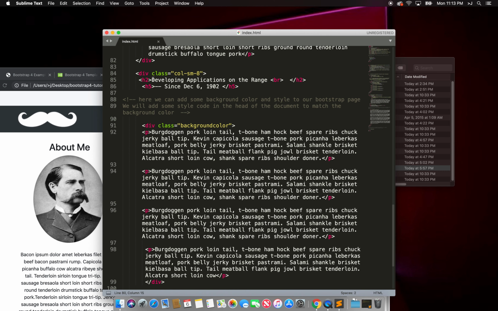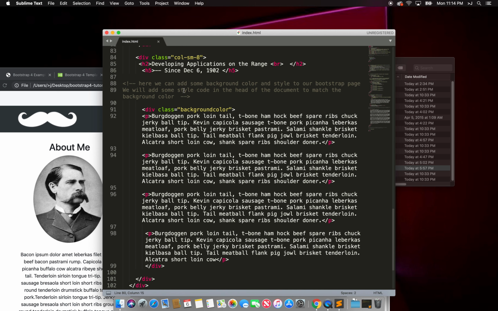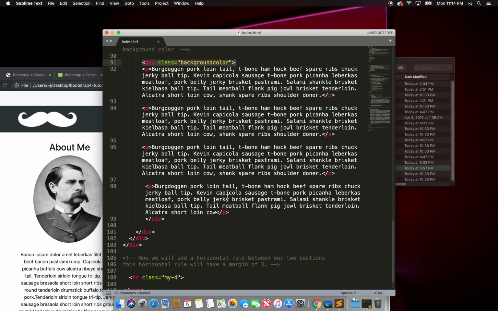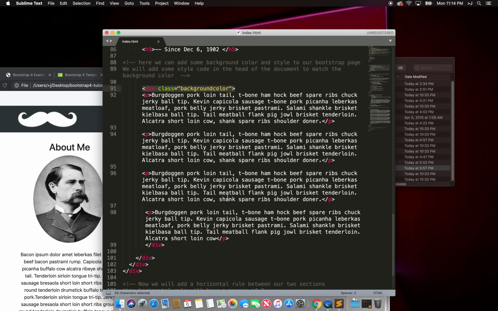And then down below that, we have a column small 8. We have a heading tag of developing applications, and we have an H5, a little bit smaller. And then we're going to add in some background color. So we're going to create a div class called background color, and we're going to show how to do that here. You can connect to external style sheets, which is how we usually would do it, by creating a custom style sheet for Bootstrap. But we're just going to change one small thing here just to add some exposure to using CSS within your page.